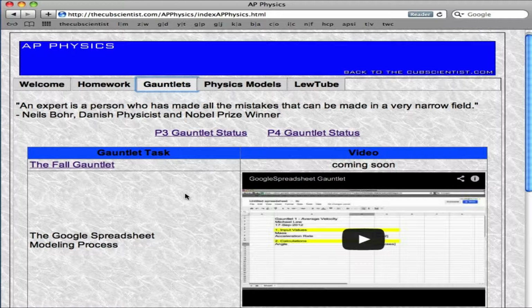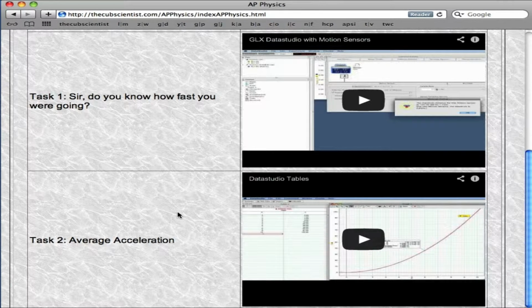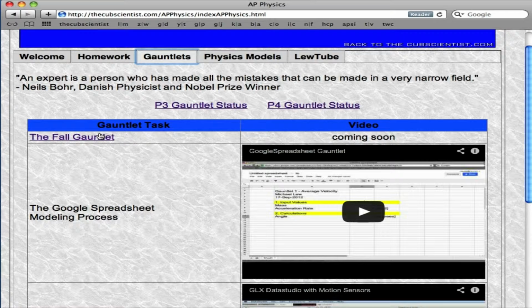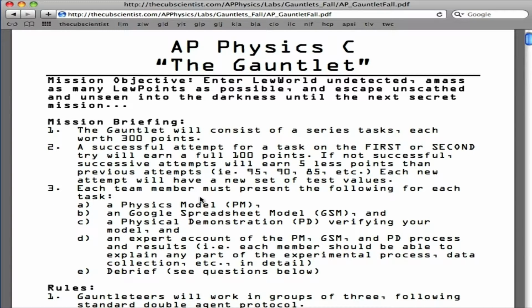In this video, I'll use an example of a cart accelerating down an incline at different angles, which is one of your actual tasks. You'll see that there are accompanying videos for each of the tasks that give specifics on the data table setup, the lab setup, and whatnot. I'll click on this first link, and these are all your gauntlets. It's a 20-page document, and all the gauntlets are on here, but what I'm going to concentrate on is the first page.